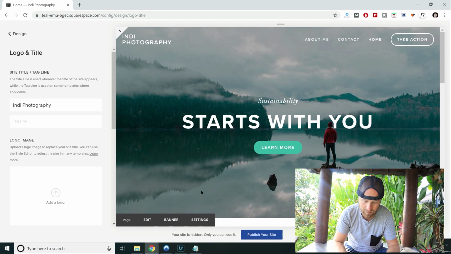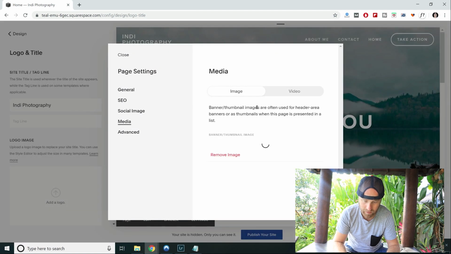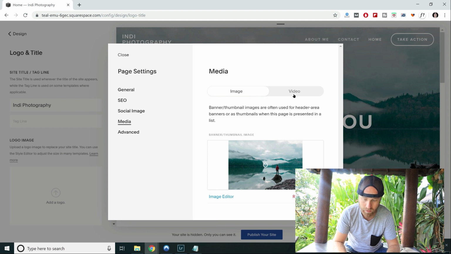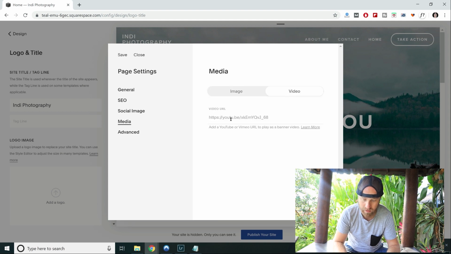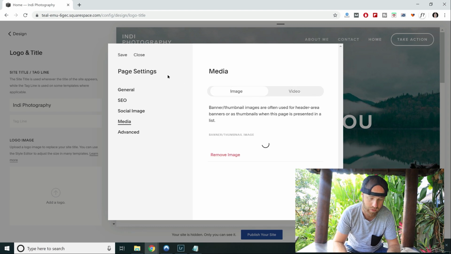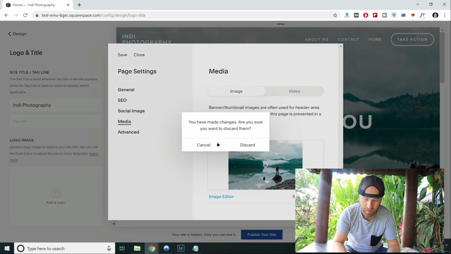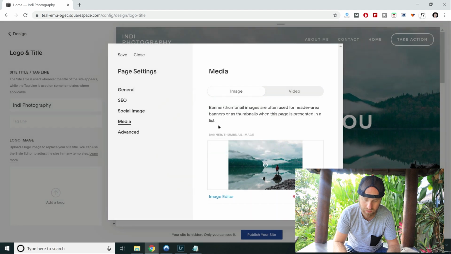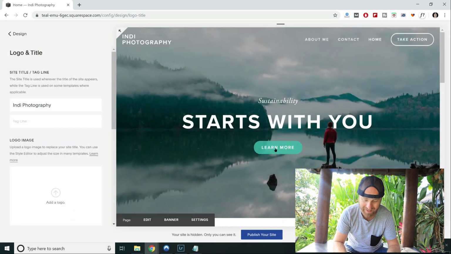Let's say you want to change this main banner. You can click on the banner and you can change the image, or you can add a video. You can just add one of your YouTube videos to play as the banner video, which is really cool in this theme. I'm gonna hit cancel because I didn't do anything. No, I'm not. I'm gonna hit close. I'm gonna hit discard because I didn't do anything.